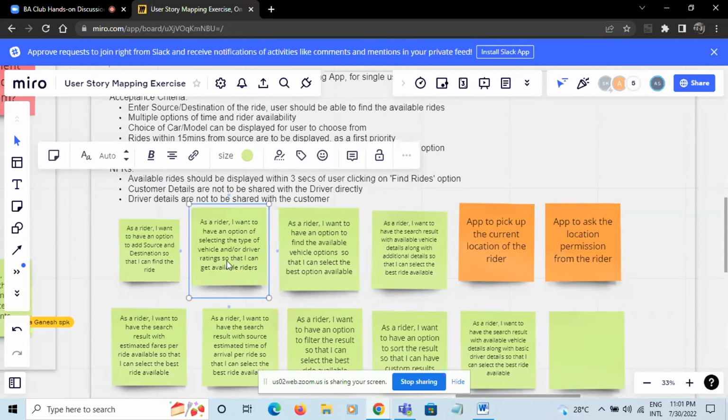Then based on the driver rating also. And or is because there could be a possibility that the driver is new, and it might be his or her first ride. So not necessarily that particular driver has a rating. That's why it's a non-mandatory input.